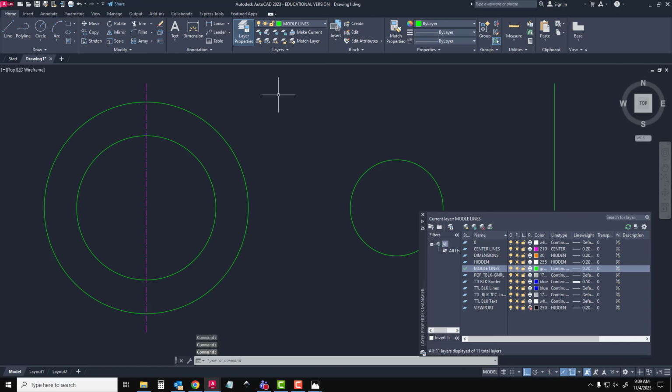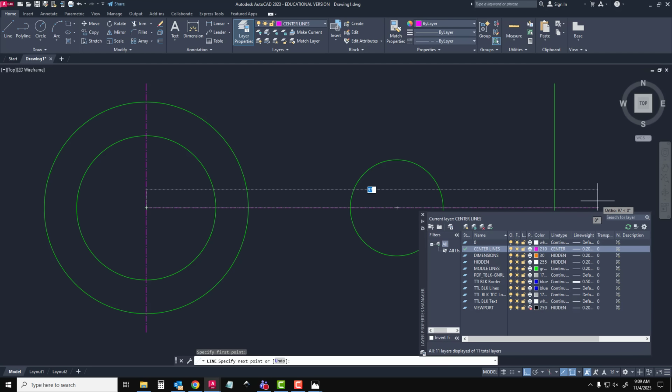So I'll go to layer properties, double click on center line. I'm going to make a center line all the way through. Now remember, I can't make angles because I have hit the F8 button. And that's good, so I'll hit F8 again because I don't want to make angles, but I'm going to make this center line go all the way through the part.